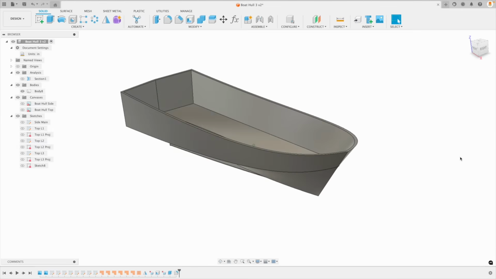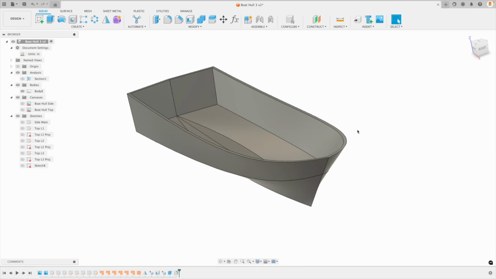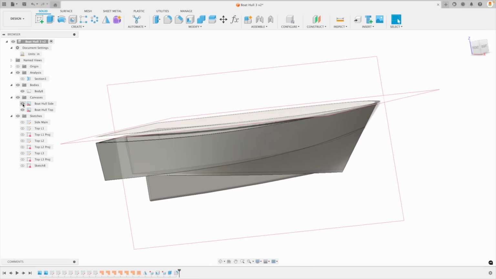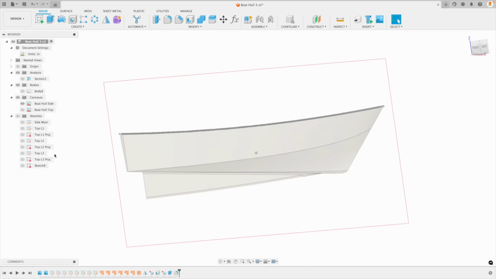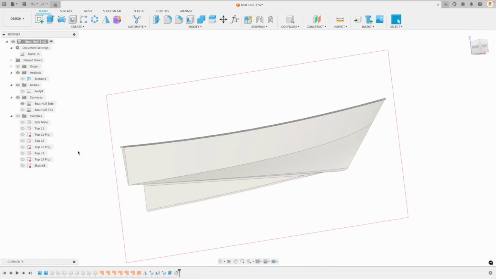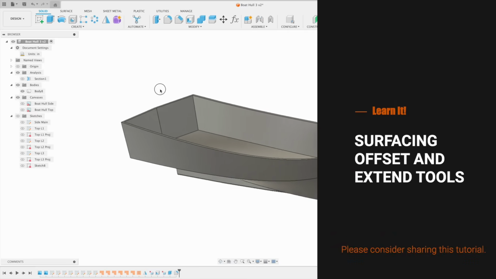Now, before we finish, let's talk about one other feature. With the whole images right here, there was, and let's just hide that. We can hide our sketches and our body. There was this little lip on the top. Now, how do we do this? Well, we can do it very easily with surface modeling as well. So let's go back to our body over here.